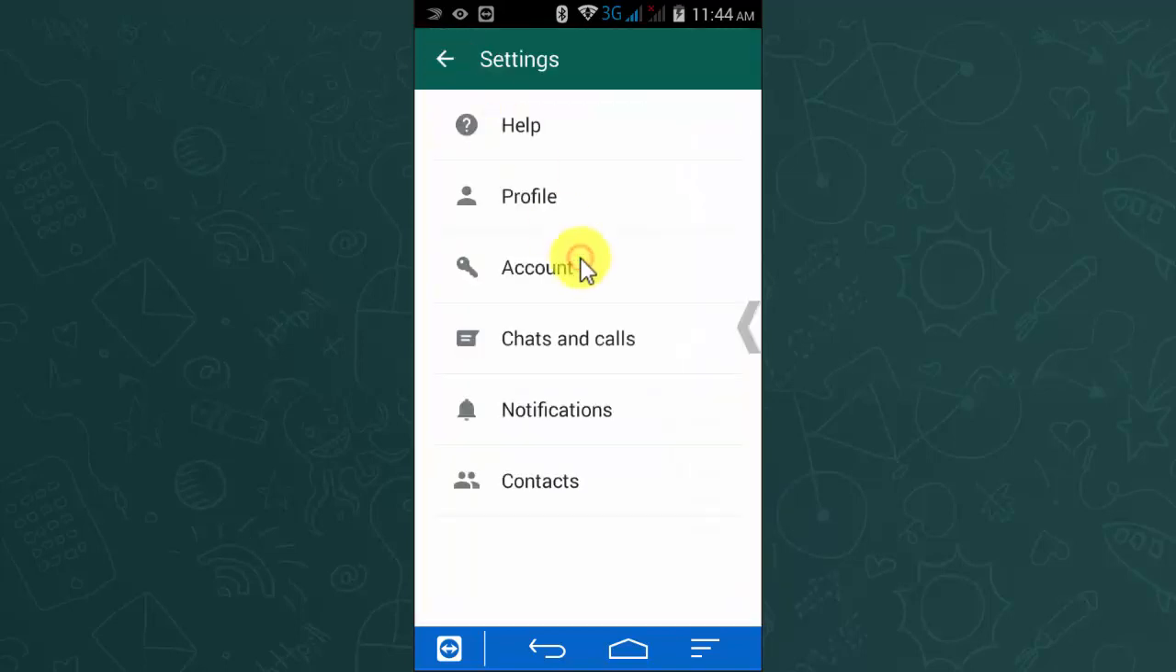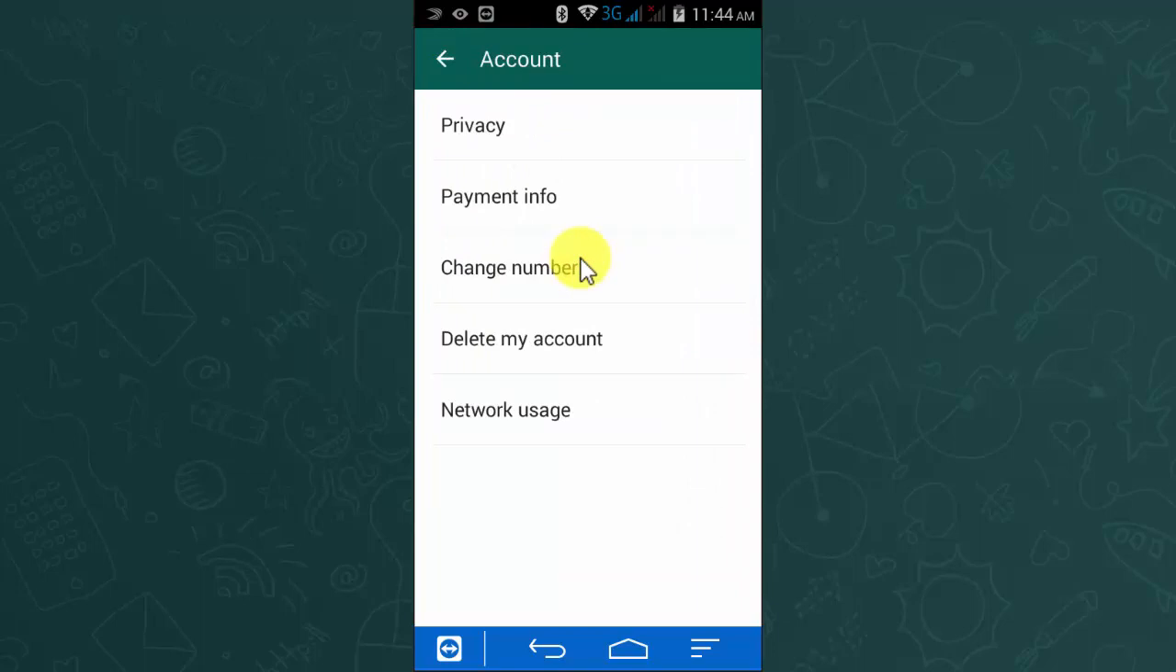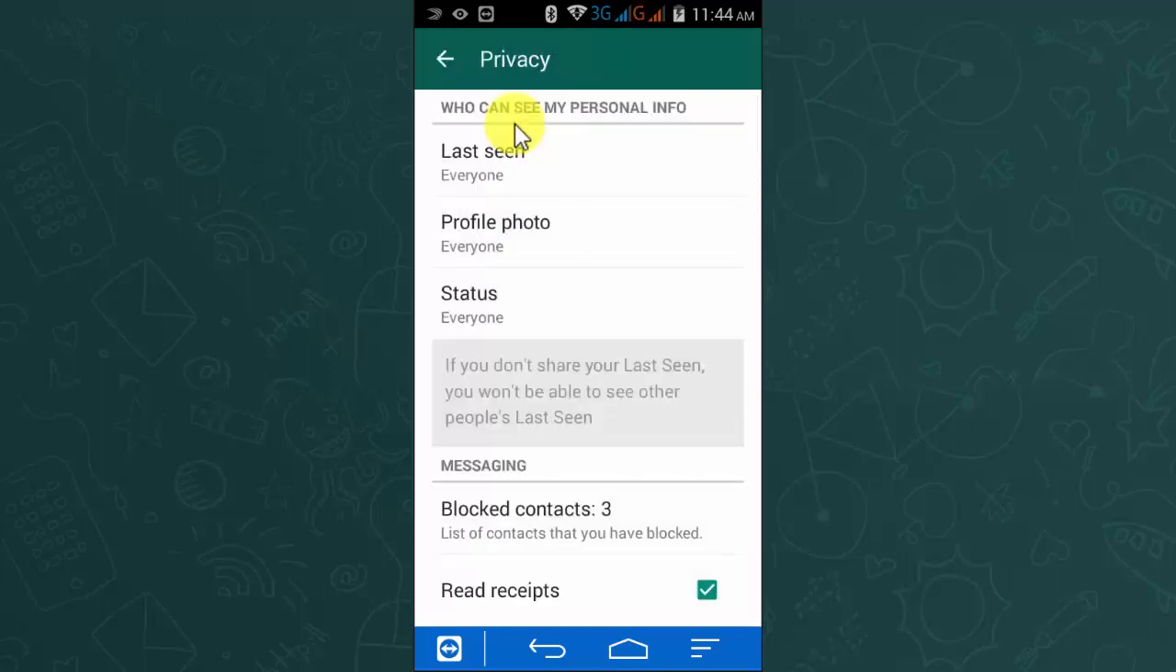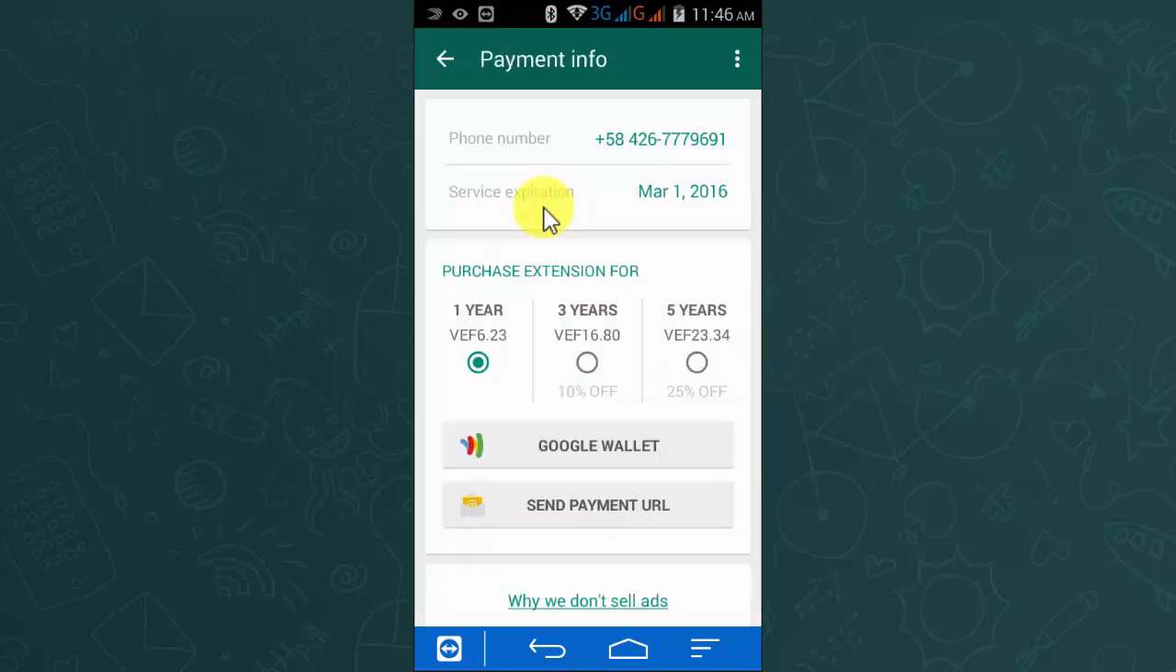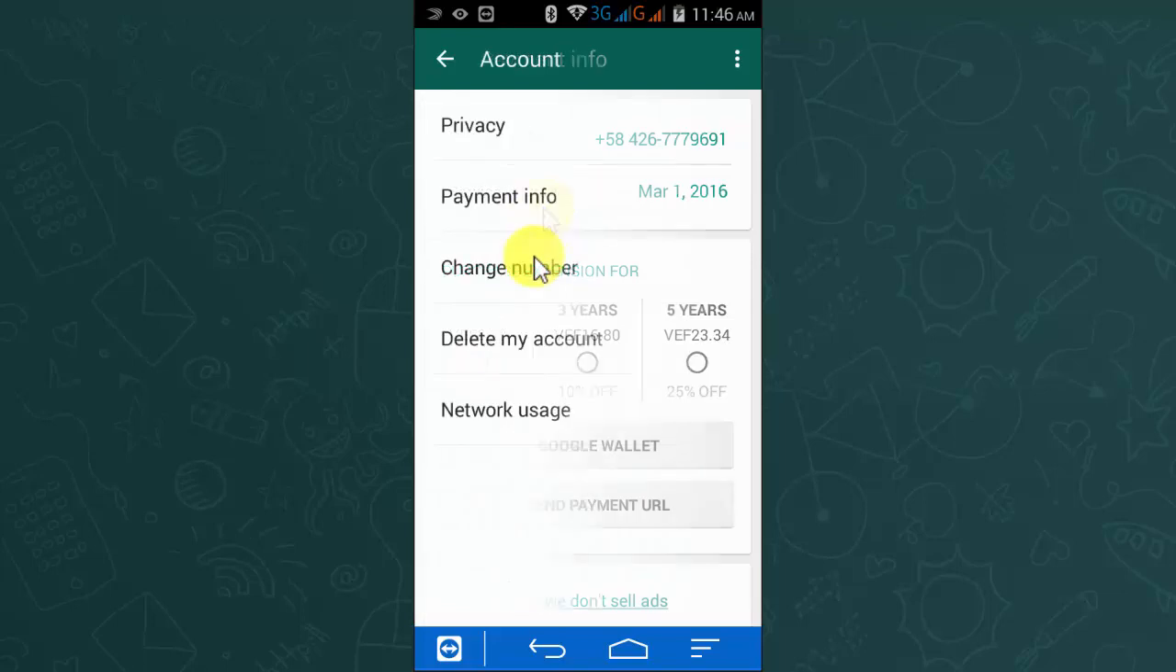In the Account area, you will find options like Privacy, Payment Info, Change Number, Delete My Account, and Network Usage. In Privacy, you can decide who can see your personal info and any of the contacts you have blocked. Every option will have a small explanation so you can know what it is for. In the Payments Info, you will see when your subscription expires, and other options to set up your payment information.